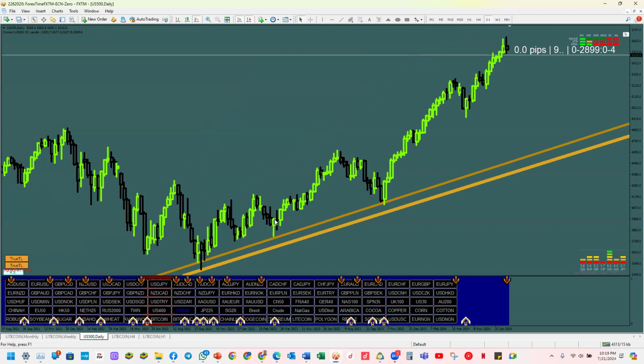Now, when the market breaks the trend line, what I want to do is wait for the market to move and stop. What is move and stop? The market is moving like this, and all of a sudden, it creates a bearish candle immediately after the bullish candle. That's your first stop.